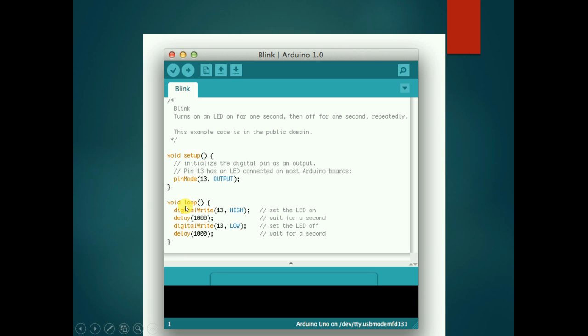Now coming into the looping part. In the looping part, you first write digitalWrite 13 comma HIGH. This means I'm powering up pin number 13. Then delay of 1000. That means the unit is 1 millisecond, so 1000 milliseconds. So basically it will be a delay of 1 second. Then digitalWrite 13 LOW. It will be low for again 1 second. So it will be blinking in intervals of 1 second.